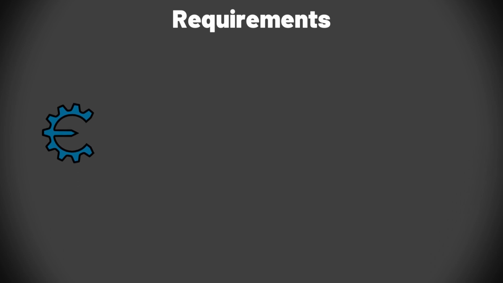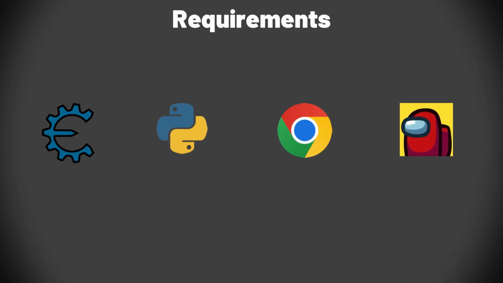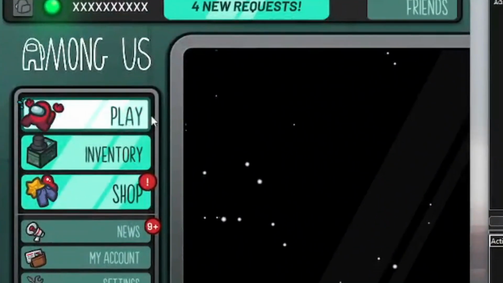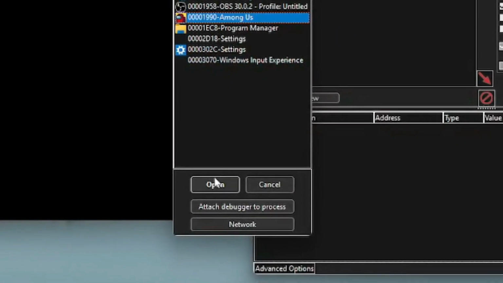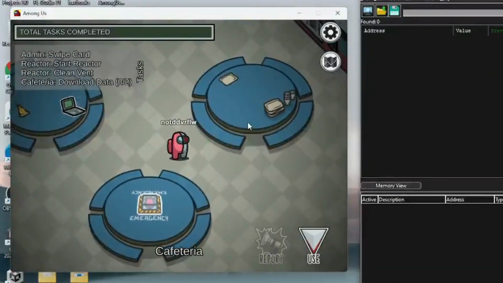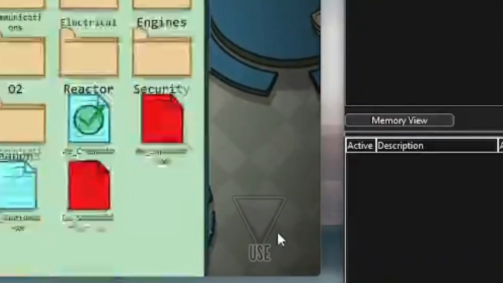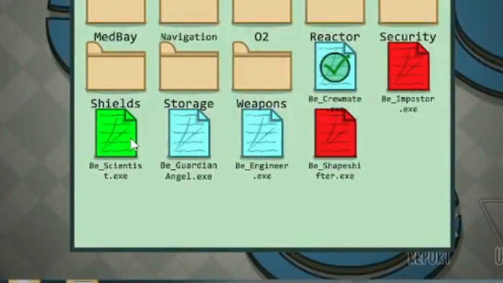You must have Cheat Engine, Python, Chrome, and obviously Among Us installed. If you have all of these, you're good to go. Alright, so we're here in Among Us. You click on Play, click on Practice, and click on Skill. Then add the Among Us process to Cheat Engine, and as you can see, we are now in the game. I will run up to this table, click on Customize, and then select this Be Scientist.